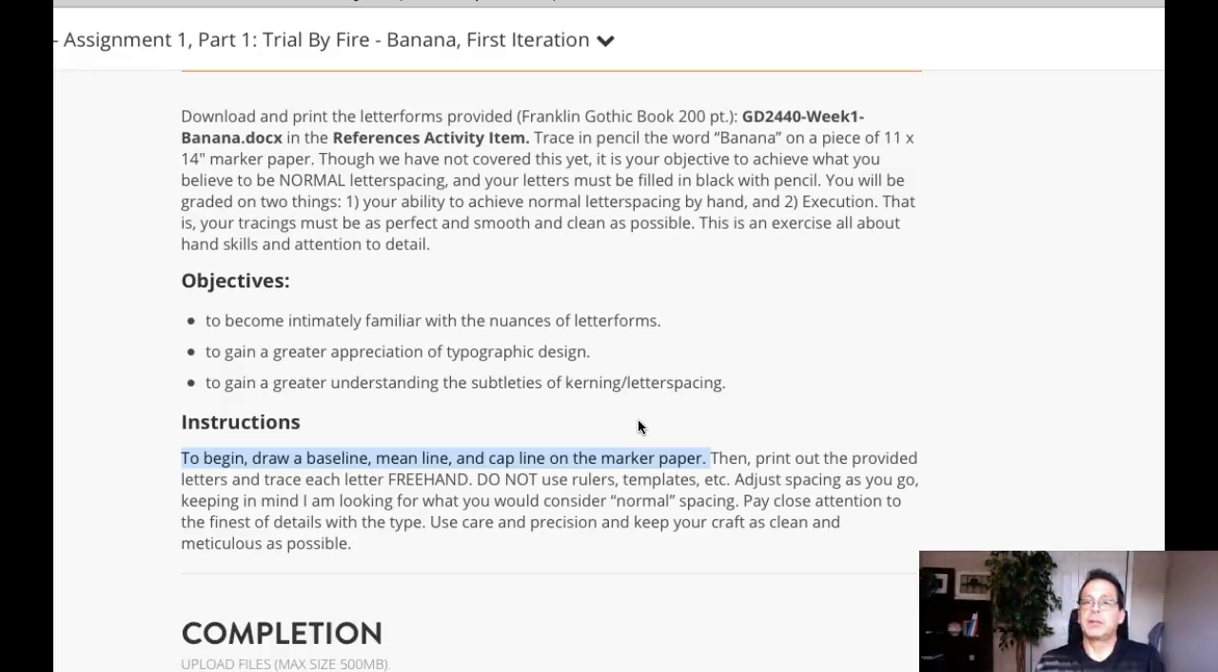And if you thought that, you're exactly right. This is a little misleading, starting with the baseline, mean line, and cap line, because as we know, and based on our reading, you can draw the baseline, but the mean line and cap line are strictly dependent on the individual typeface you use. So you would have to actually set one of the letters and then establish your mean line and your cap line. I'll talk about that in 1 second.